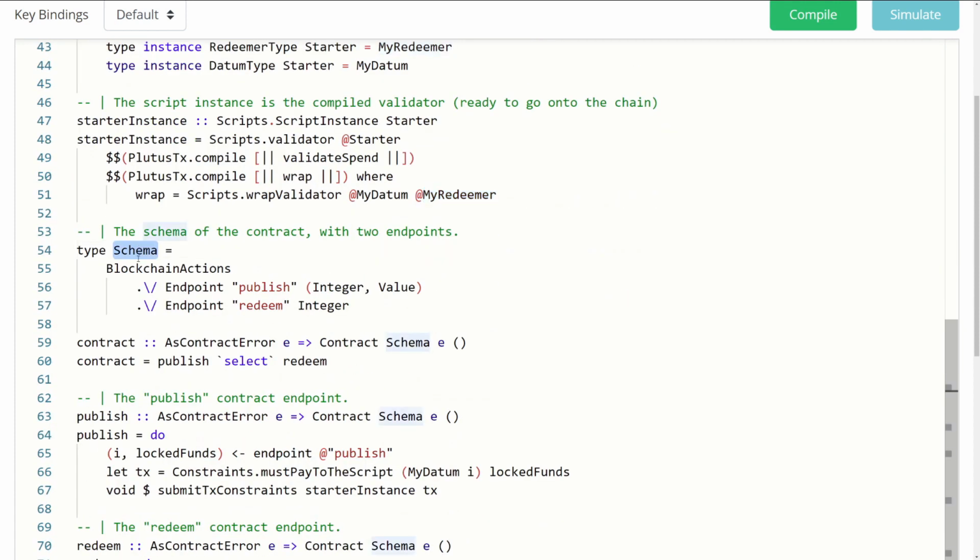So first we need to define our schema for our contract. Now, remember we have our existing blockchain actions, which is just a combined list of all sorts of other endpoints and effects that came with Plutus. But what's different in this project is we actually defined two of our own endpoints, publish and redeem. And remember, if we go back to our simulator, publish took in two variables: the password that we wanted to use to lock and the number of ADA we want to lock. And then redeem takes in an integer, which is the password we want to use to unlock that ADA.